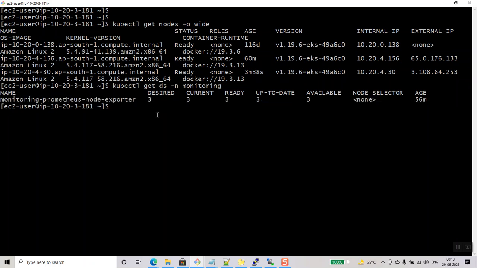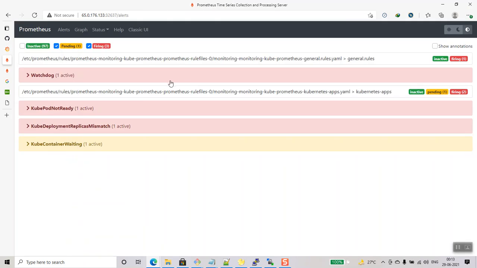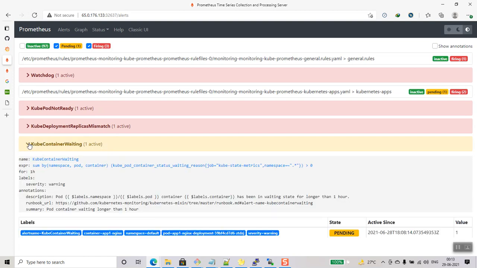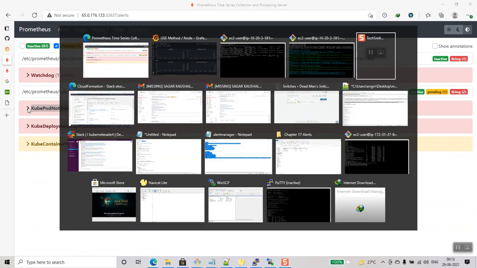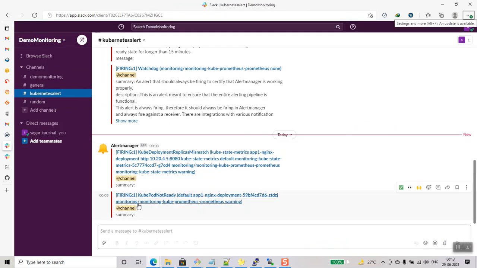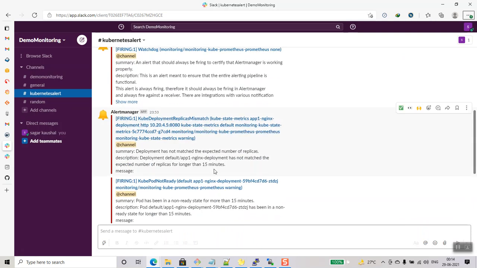Okay, so now let's see what the status is in Prometheus. Again, KubeNodeNotReady, KubeDeployment is inactive, and KubeContainerWaiting is in pending state, and these two are in firing state. So let's check our Slack channel as well. Yeah, here I am getting the fired alert. Earlier it was Watchdog. Now, as you can see, KubeDeploymentReplicasMismatch. Earlier we were also getting it.